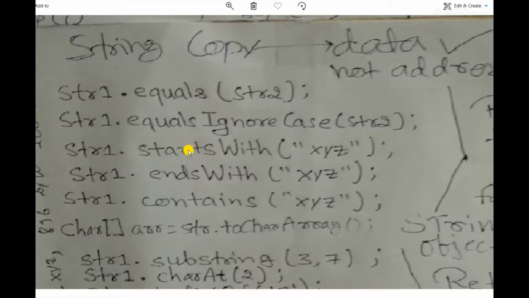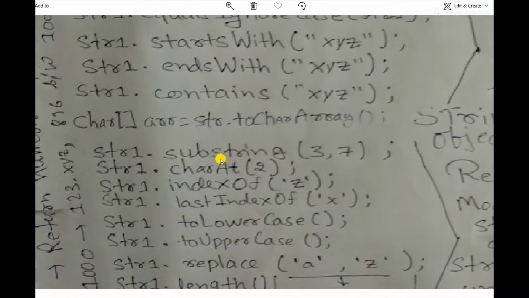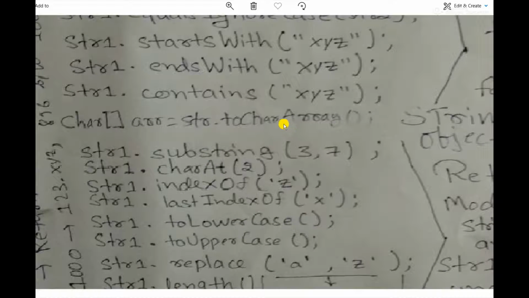Okay, startsWith checks whether a string starts with some string or not, and the endsWith method checks whether a string ends with some string or not. The contains method checks if a string contains a substring like xyz. And the toCharArray method will return a character array of a string. Suppose a string is str, and if we call toCharArray, it will return a character array of str. If it contains 3 characters, the array will contain 3 elements.